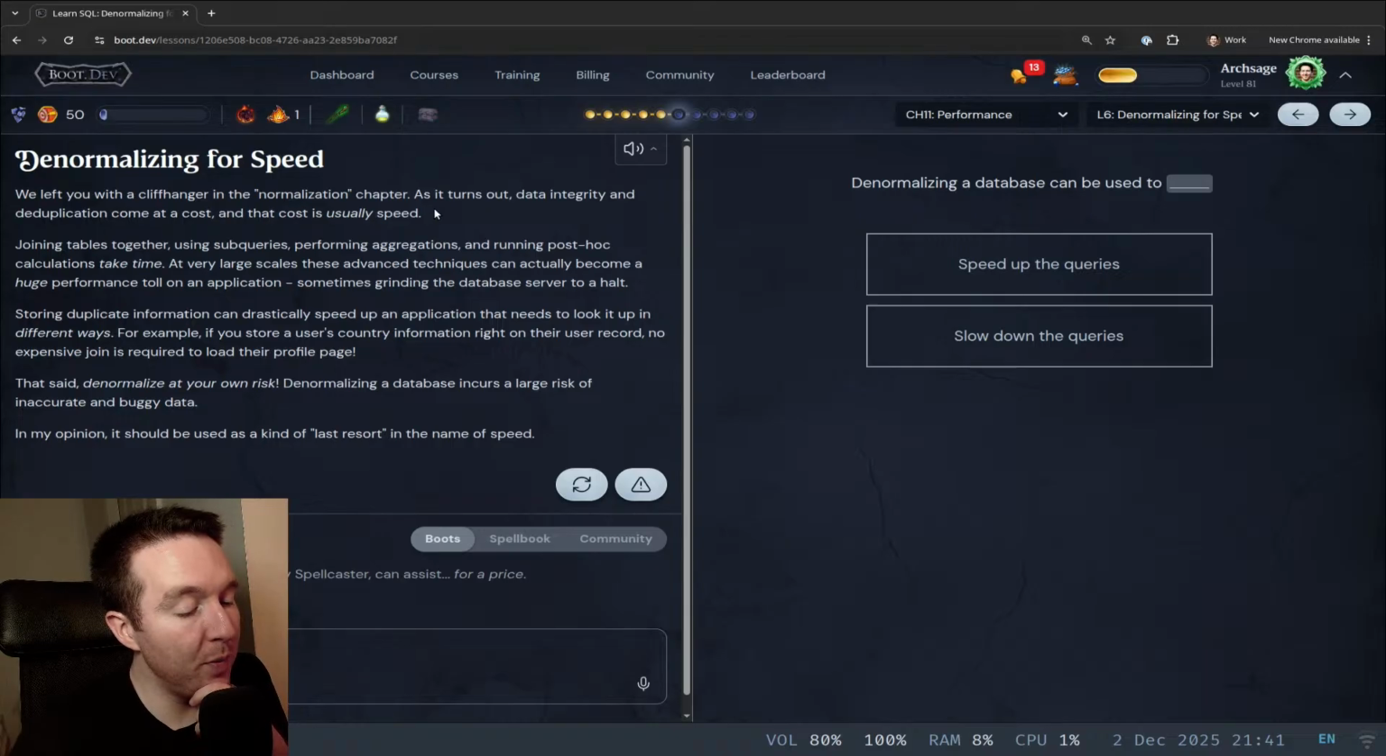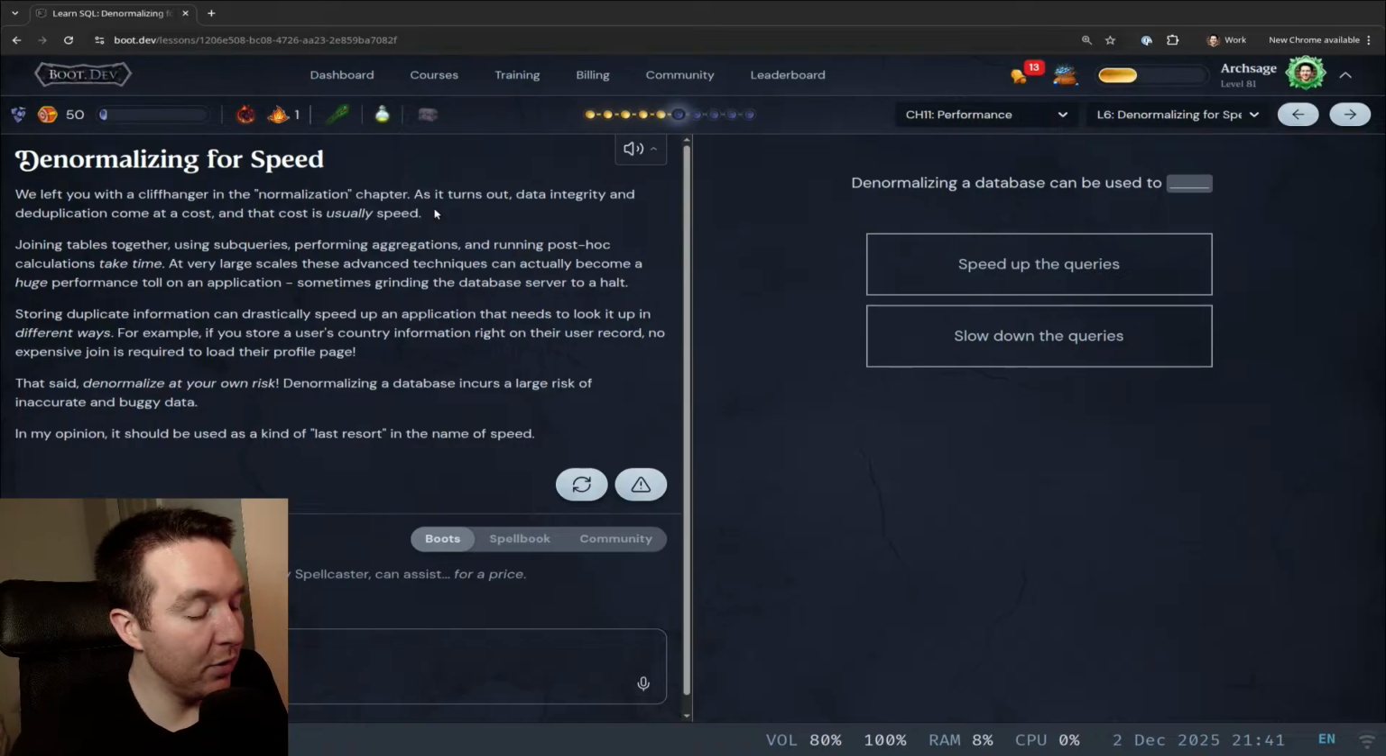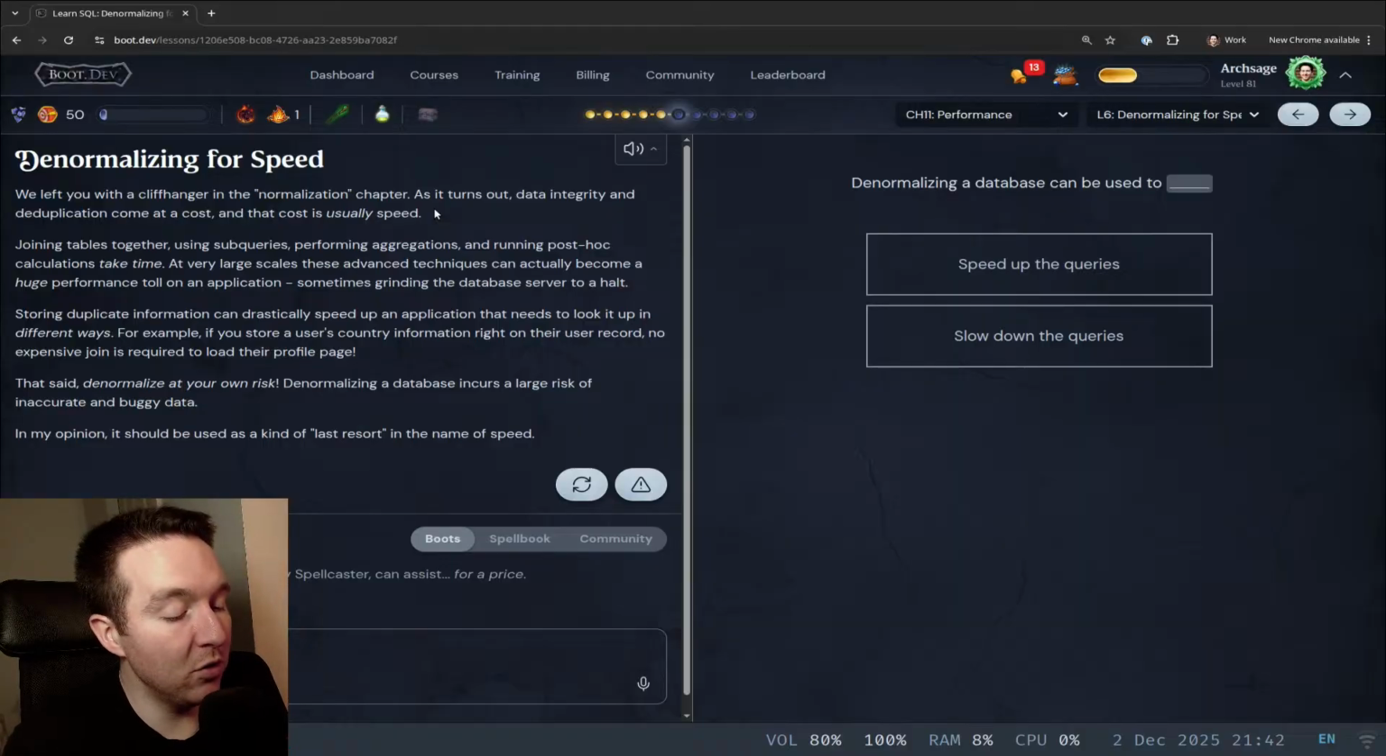Storing duplicate information can drastically speed up an application that needs to look it up in different ways. For example, if you store a user's country information right on their user record, no expensive join is required to load their profile page. That said, denormalize at your own risk. Denormalizing a database incurs a large risk of inaccurate and buggy data. In my opinion, it should be used as a kind of last resort in the name of speed. So denormalizing a database can be used to speed up queries, slow down queries, speed up.